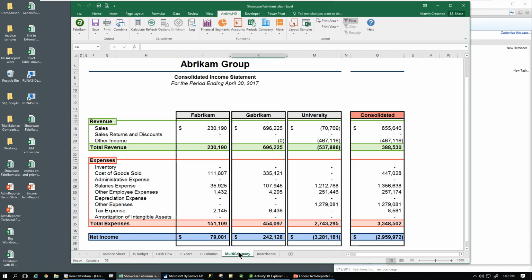We can also do multiple companies. So in this case, these are multiple companies where Fabricam, Gabricam, and University are all separate Dynamics GP data sets, but we can also work when you're running the multiple companies in a product like MEM, where you're using a segment of your chart of accounts to delineate the company. You can do either or both in the same financial design.